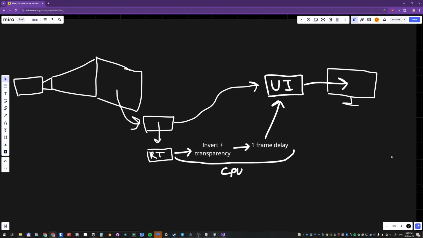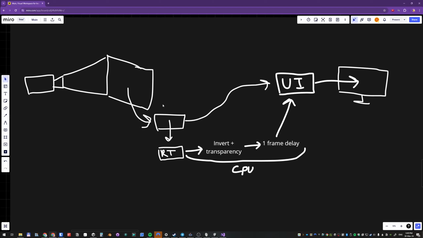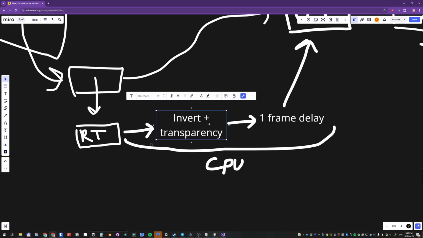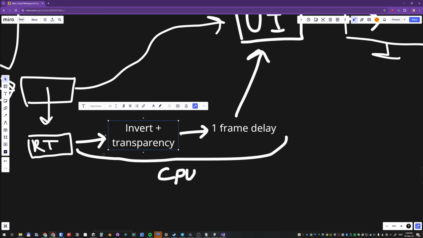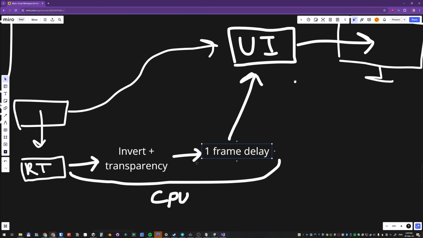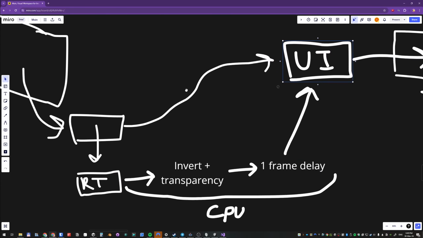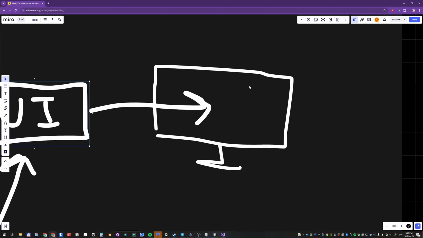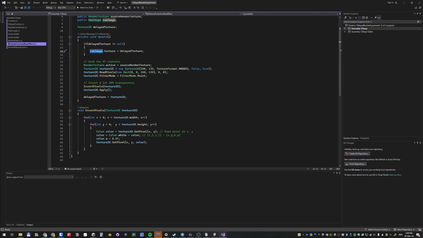Now let's quickly recap what we have right now, what the current implementation is. We right now grab a frame from the camera, put it into a render texture. On CPU in a C# script, we invert the colors and adjust the transparency, do a 1 frame delay and output the result to the UI on top of the current frame. And then the UI is obviously shown on the screen. Well, that's what the implementation is.